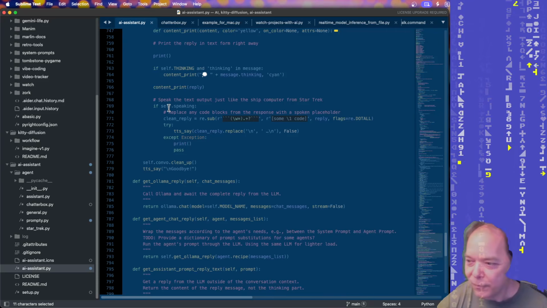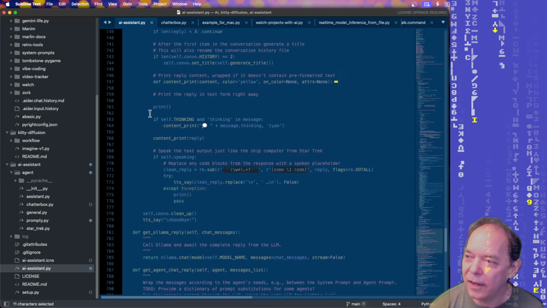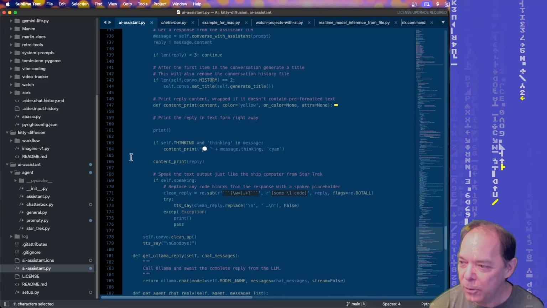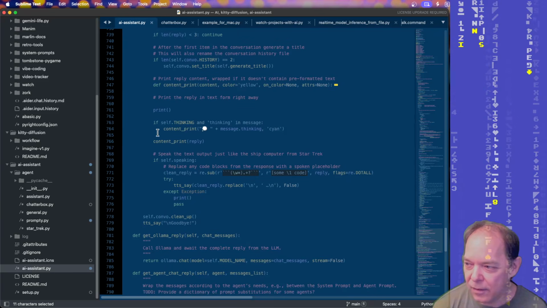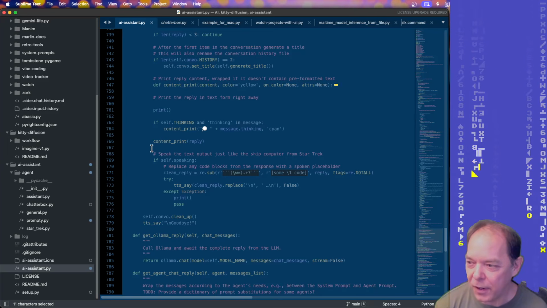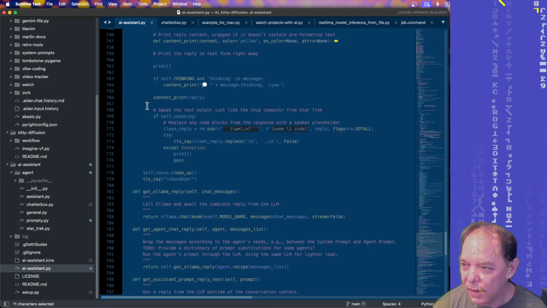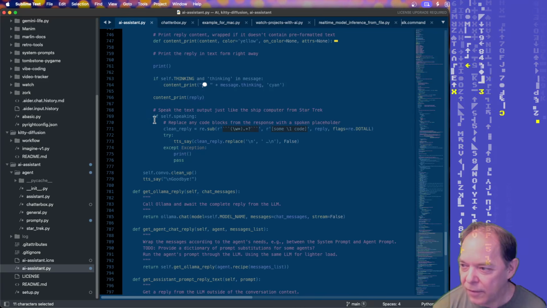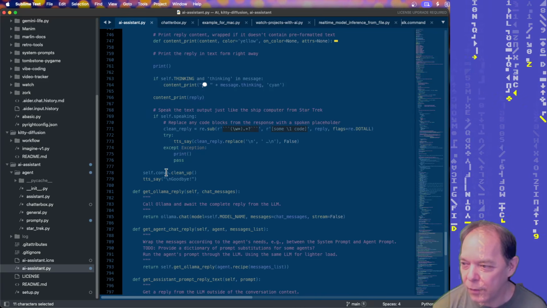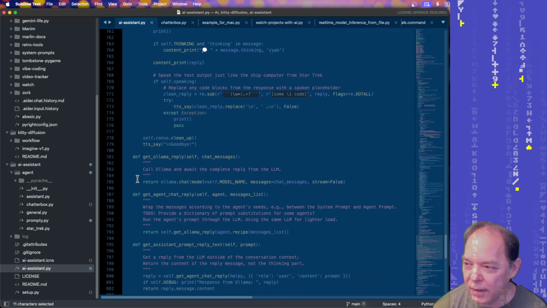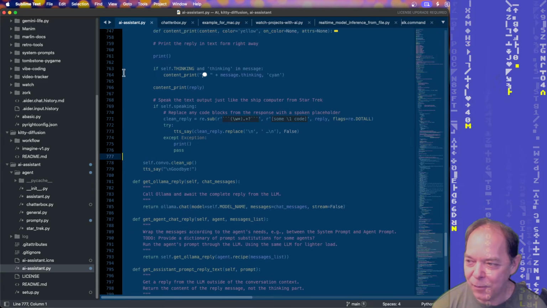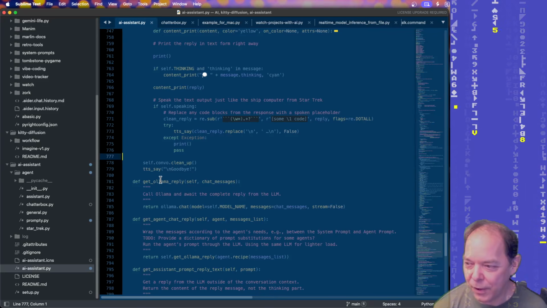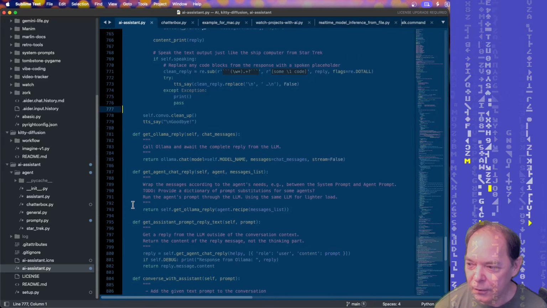And then we have, boom, thinking. If there was thinking, then it will print that. Otherwise, it just prints the content that it got back. Finally, when speaking, it'll speak what was received, and then if anything exited that big loop, then it quits right here. So that's pretty cool.